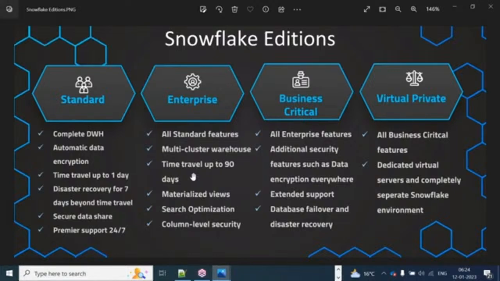And then next, what are materialized views? Materialized views are one of the concepts in Snowflake, which is used to improve the performance of your SQL query. Suppose your select statement is taking around 5 seconds to return the data. On top of that, if you create a materialized view, then you can bring the data within 1 second. The beauty of this materialized view is it will improve the performance of your SQL query.